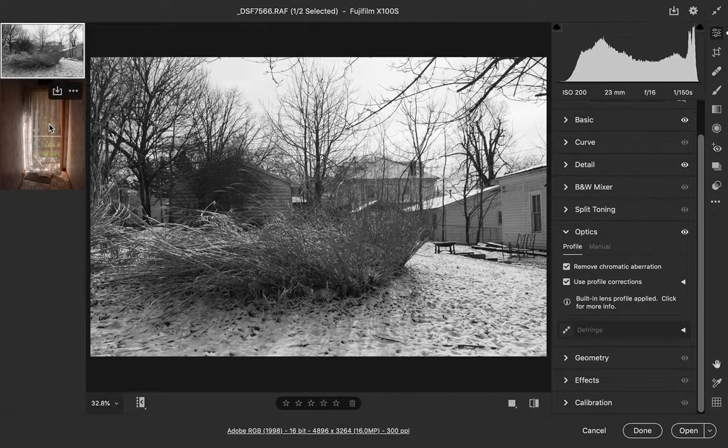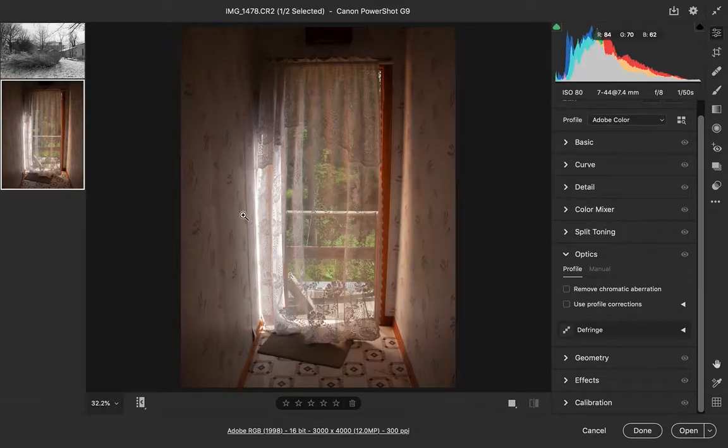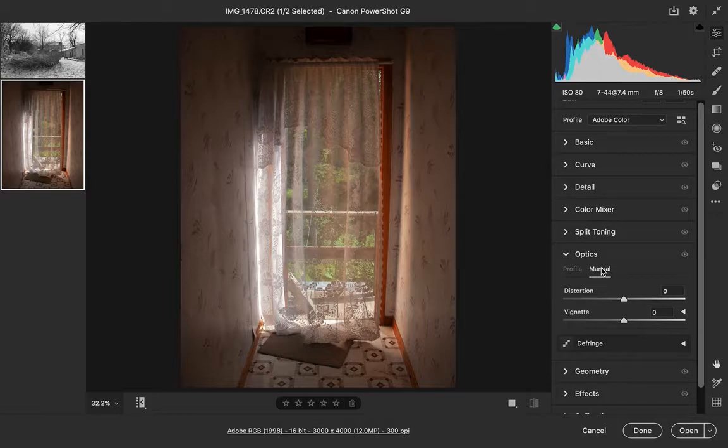So let's switch to this image, and the reason I want to show you this image is you can see that when I click these boxes, nothing happens, and the reason for that is this was taken with a very old digital camera quite a long time ago, and Camera RAW no longer has stored a profile for that camera. So this isn't going to do any good. So I'm going to have to work with this image manually.